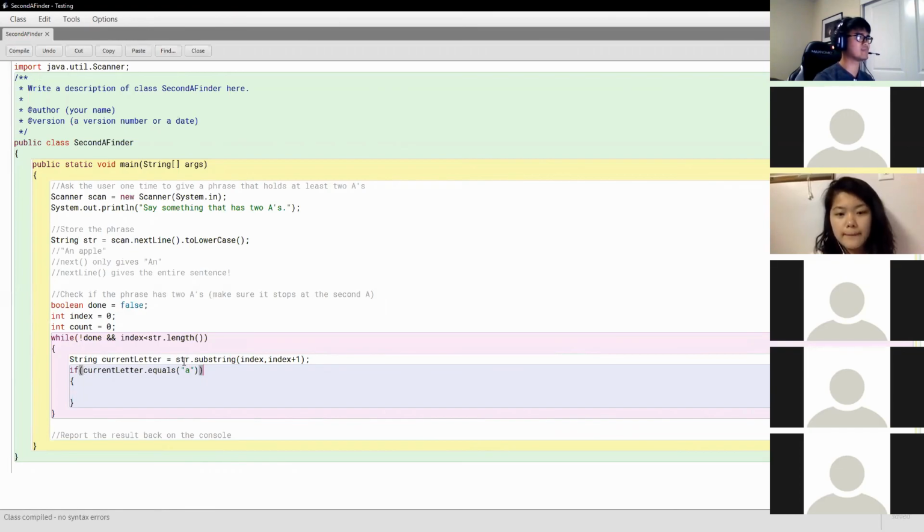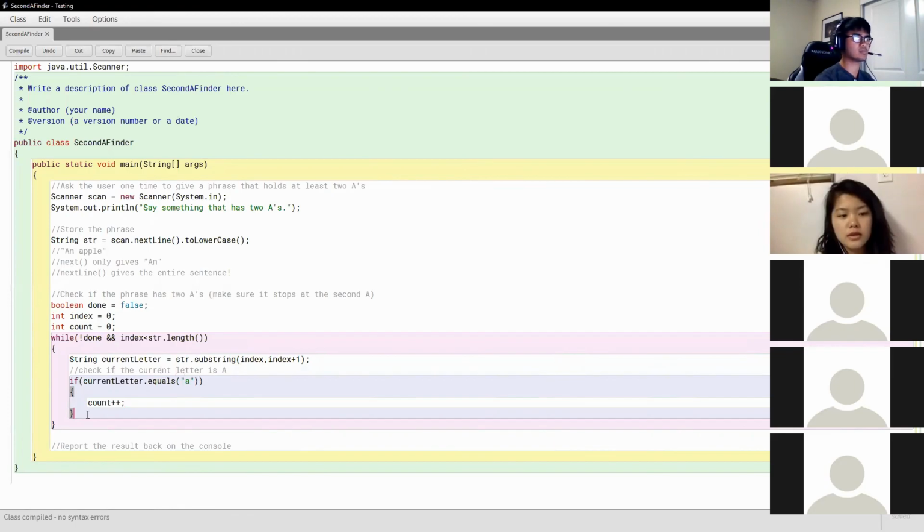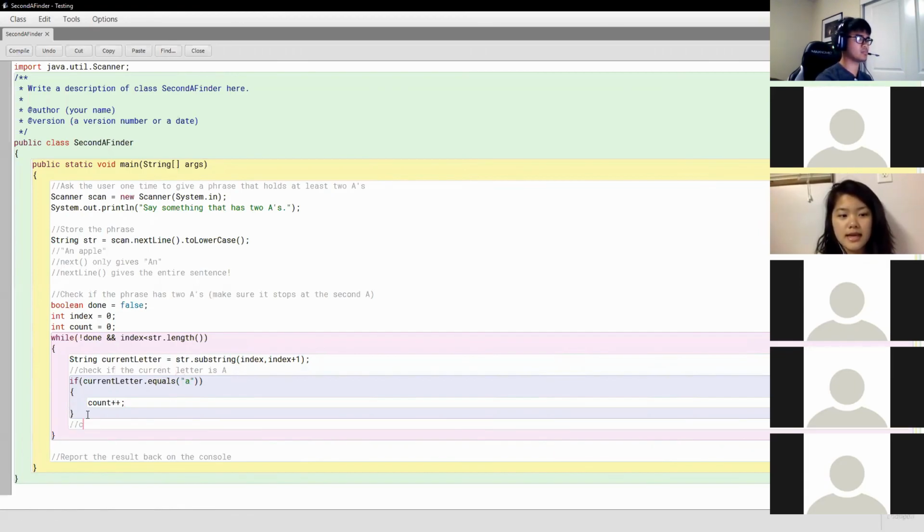Okay. All right. So if the current letter is actually equal to A, then we want to update the number of counts, right? So let's say count plus plus. All right, so that is done for that one. But there is also one more catch. You want to make sure that the count is actually equal to 2, because that is the second match, right? So how do we do that, Mark?